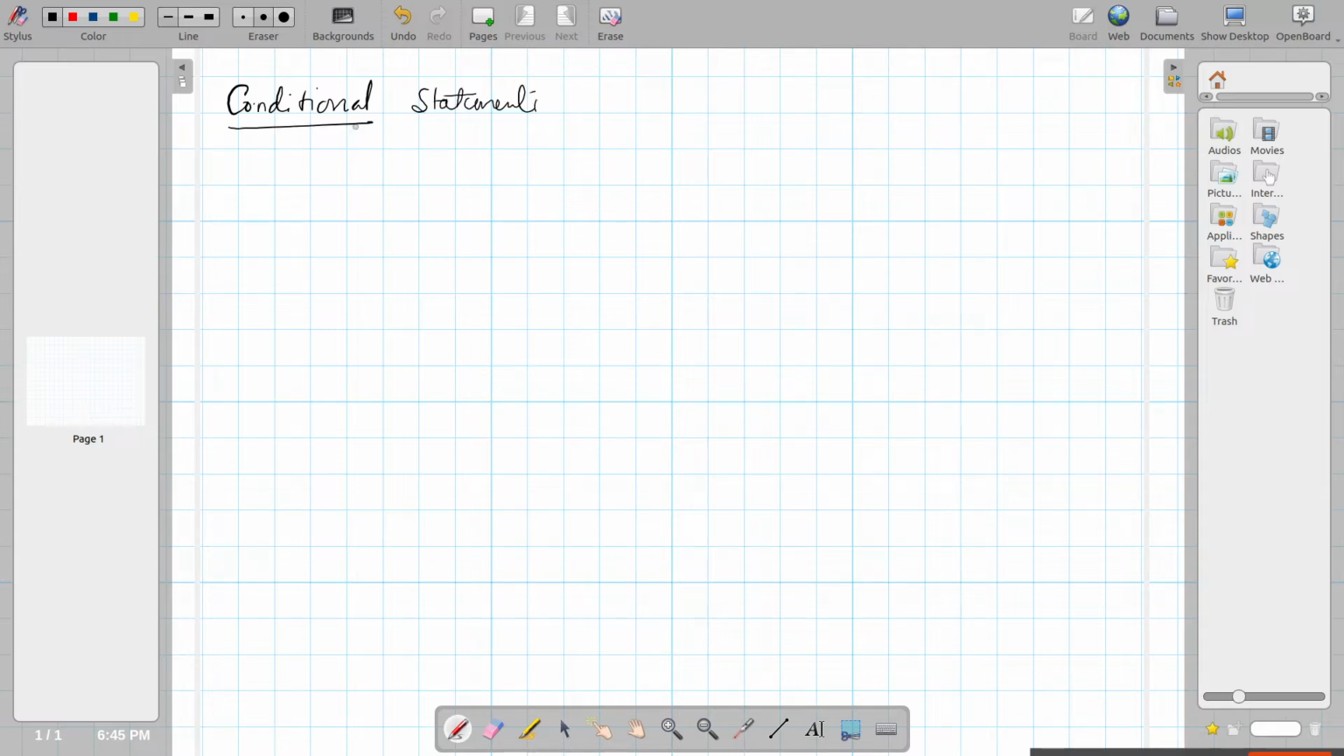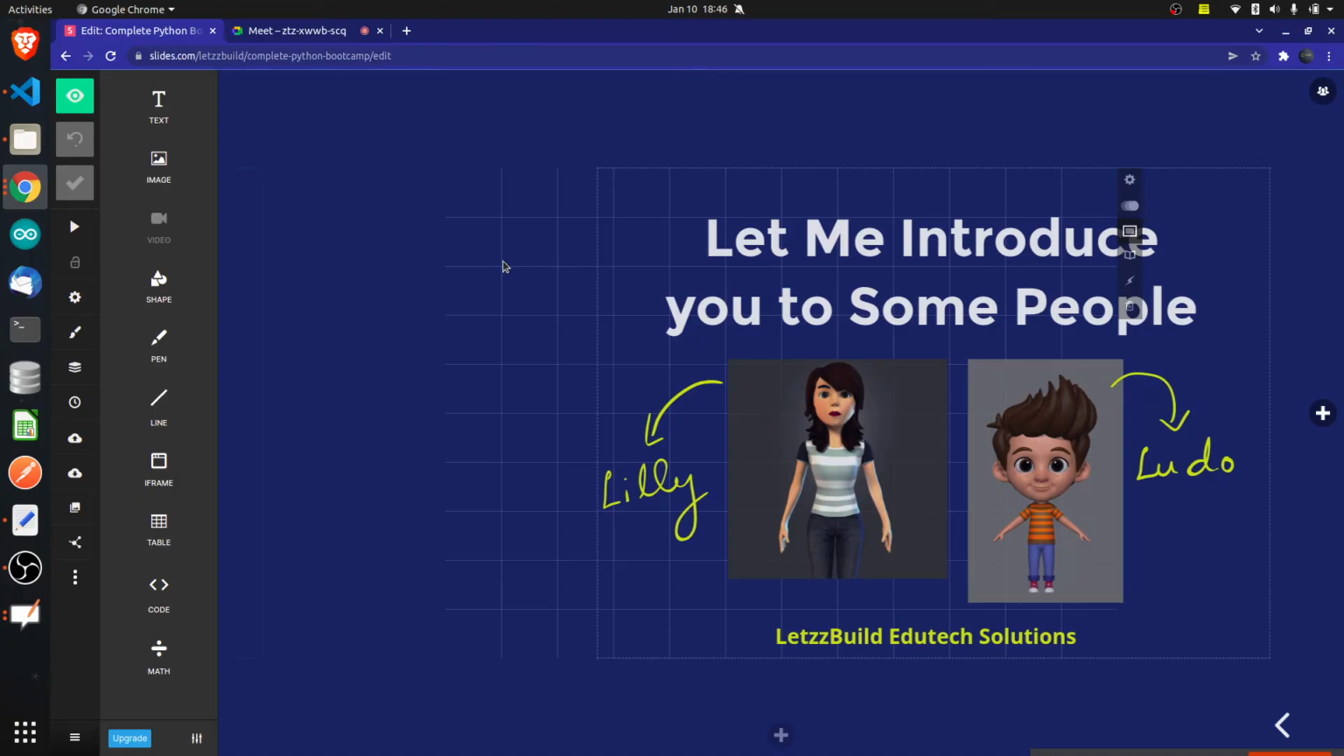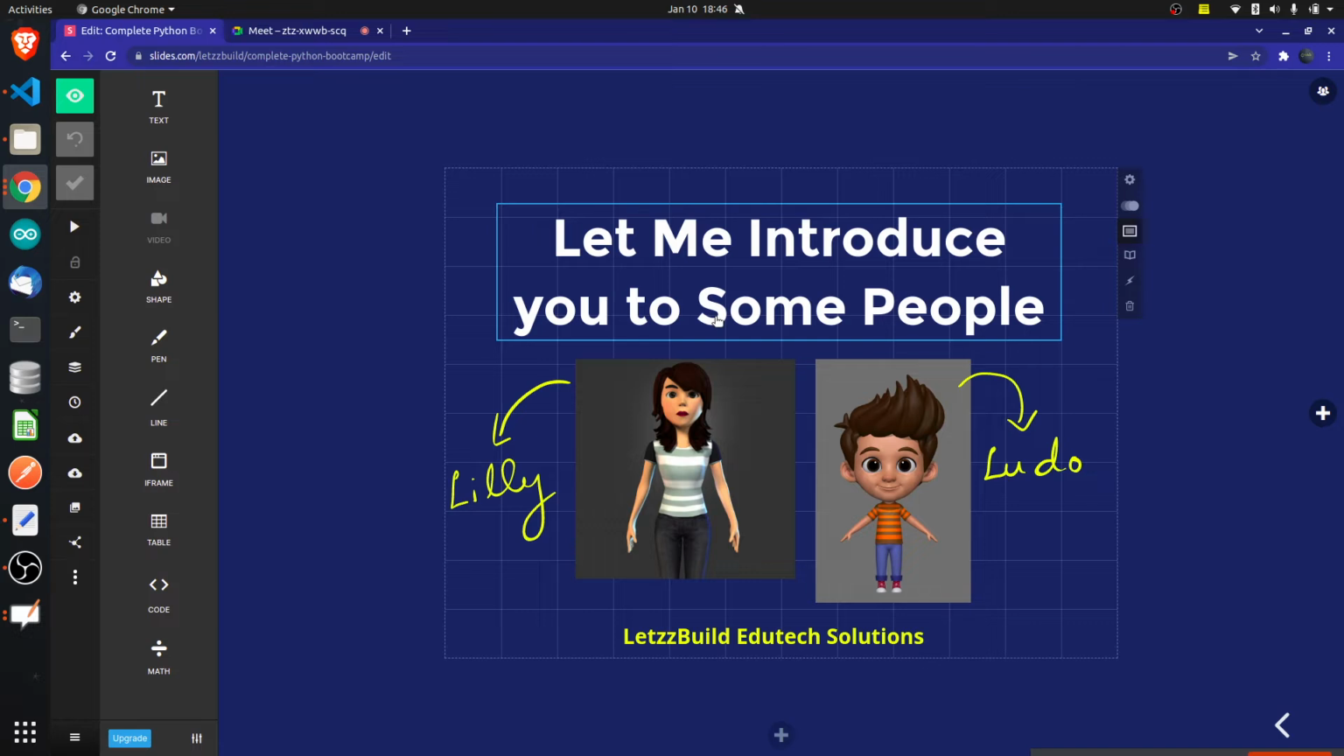To study this, I have already told you that from now onwards we'll be taking some help. Let's not take the help of that guy today, but we'll take that guy's help from tomorrow. The way we will be learning Python from now onwards is with the help of these two people, Lily and Ludo. You will have to remember them. They are going to help you learn all the further concepts of Python.